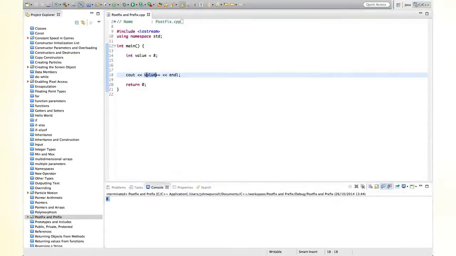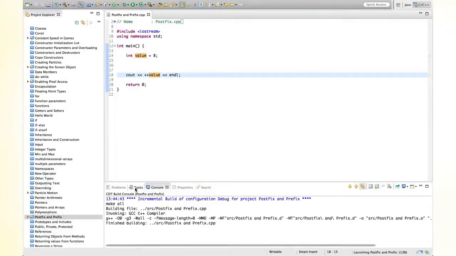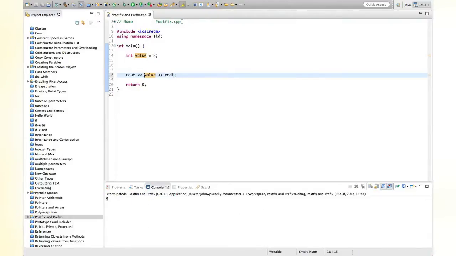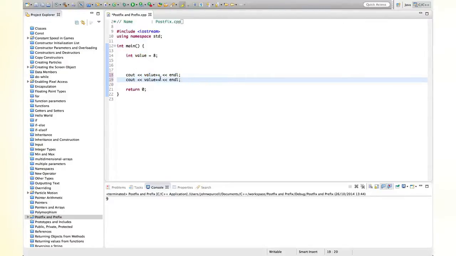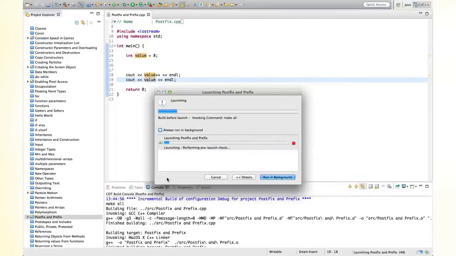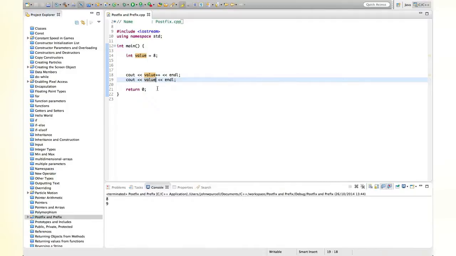That's because it used the value and then incremented it. If we did this, on the other hand, it's going to increment the value and then use it. So now we actually see 9. And with this version, it was actually incremented. So if we output this again now, then you can see that it was incremented. So the second one's going to be 9 here. It's just that on the first one, because it's postfix, it used the value and then incremented it, whereas prefix would increment it and then use it.